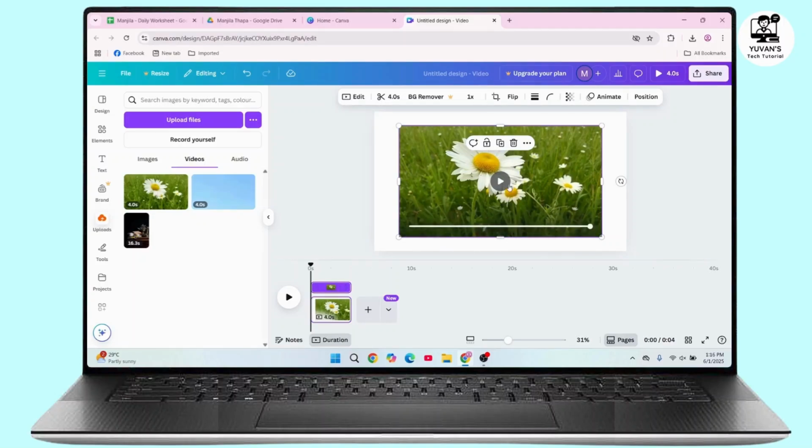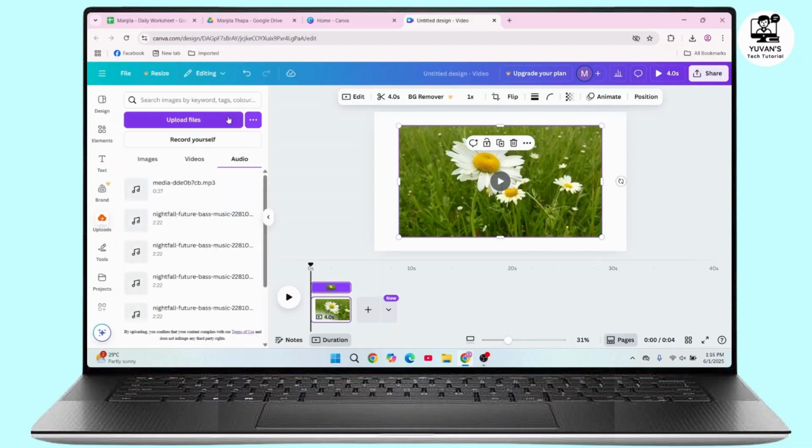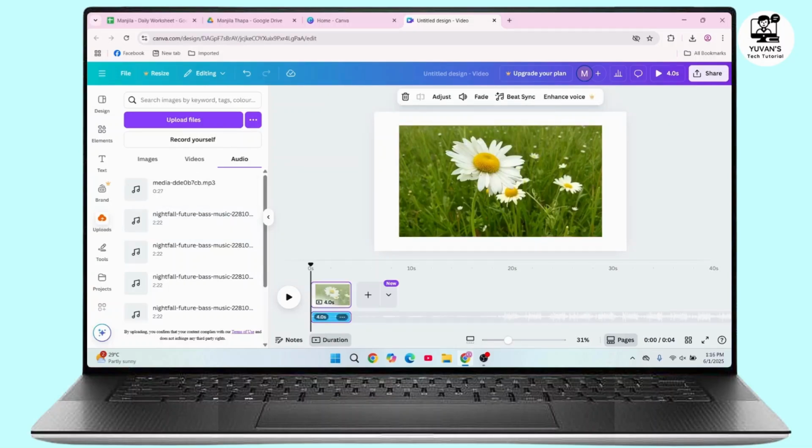Now to add audio or music to this video, what you have to do is again navigate to your left hand side. If you have audio in your device and if you want to use that, then here you have to click on audio and click on upload files. After that, upload the audio from your device. Once uploaded, you will find your uploaded music in this tab. Now you have to click on it and select the audio that you want to use.